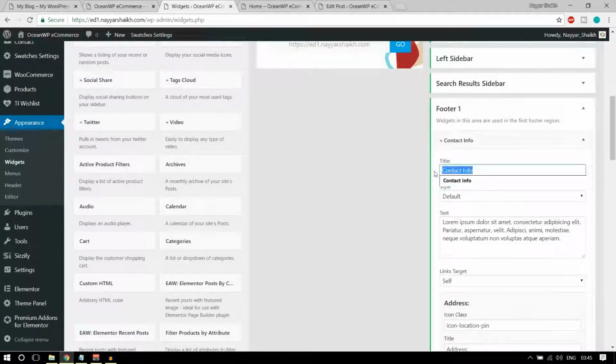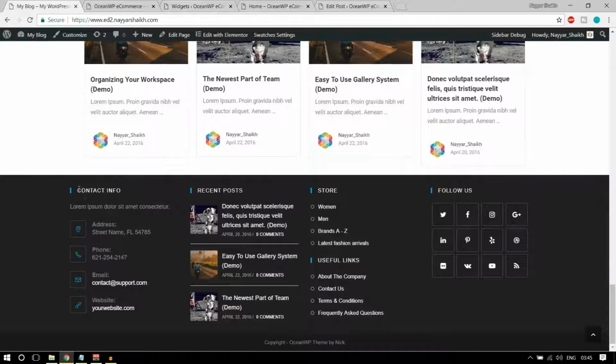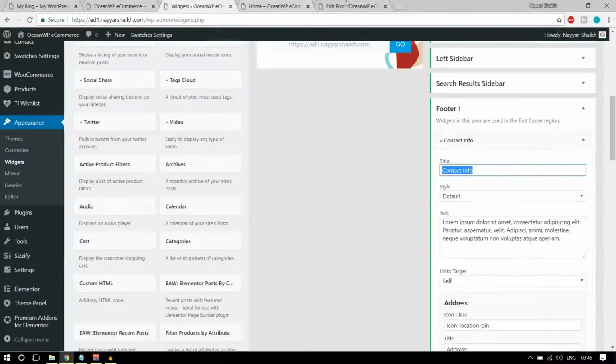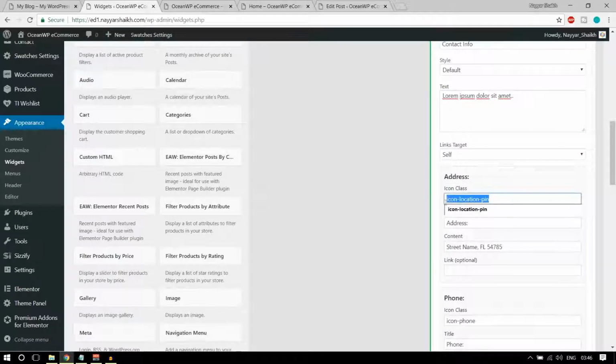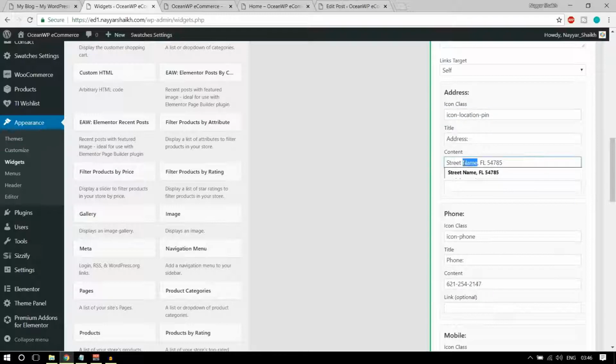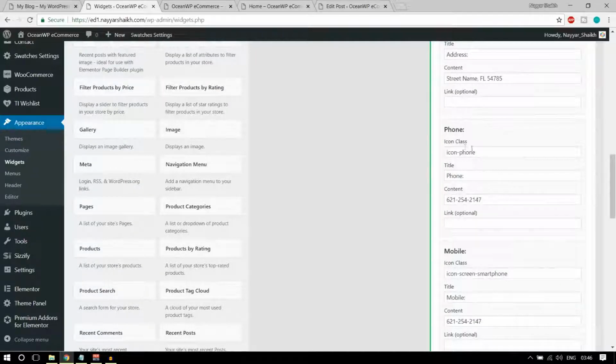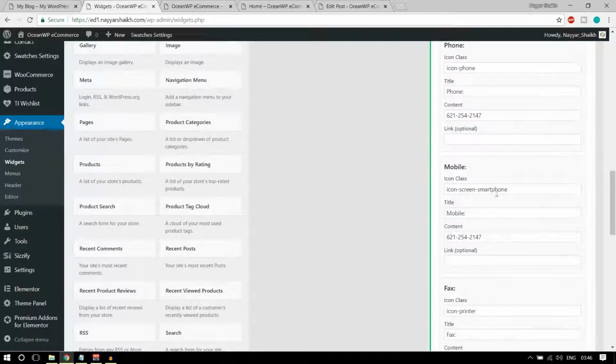For example, here it says title, Contact Info. Here also the title is Contact Info, which is fine. After that we have some text over here, so we can change the text from here if you want. Let me delete it. Then you have to change everything. Don't change the icon class, just change your address. Instead of this, just put in your own address. Instead of this phone number, put in your own phone number.